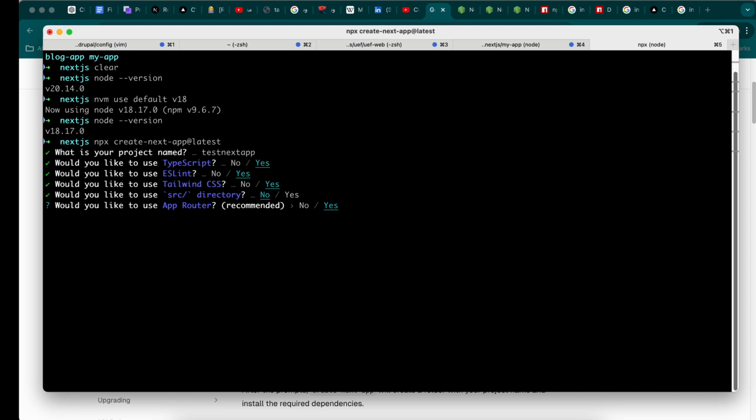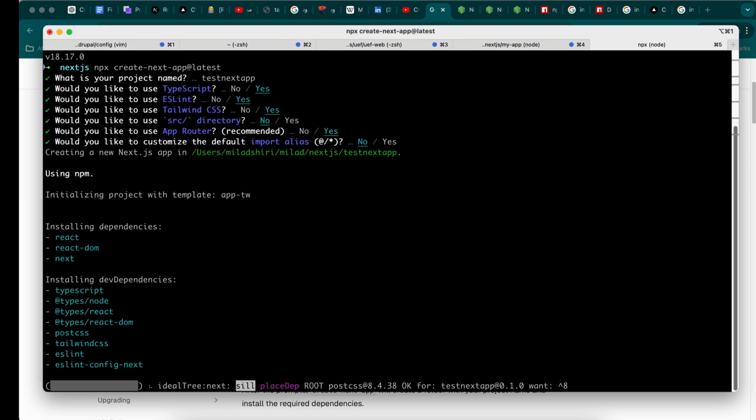And would you like to use App Router? This is the new option in Next.js 13 and the later versions, I believe, and it makes it much easier to work with routing. So go ahead with it. And the next one should be the default one. So that's all you need to do to install the packages and actually create a new Next.js project.